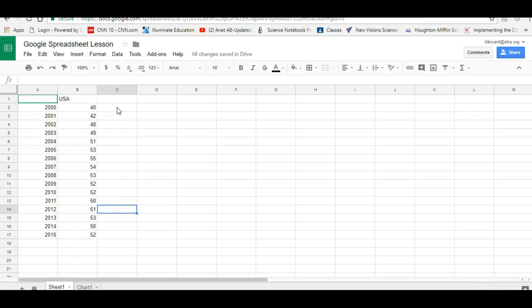Now, if you come back here and you add another country, for instance, France, and then you add their data, so 30, 31, 34, 50, 48, 47, 45, 40, 38, 38, 30, 35, 20, 15, 15, 15. Now, you want to add that data so that you can compare the number of resistant bacteria in the United States as it compares to France.